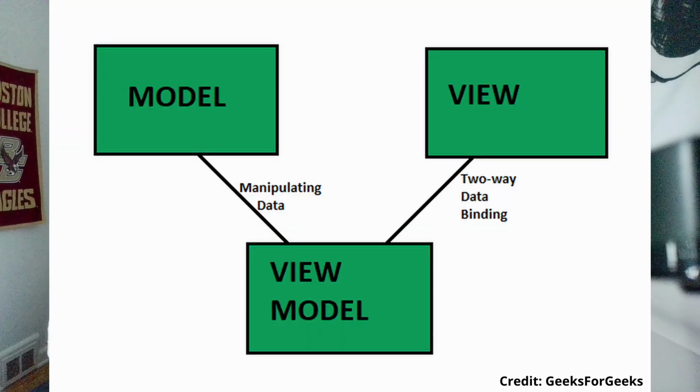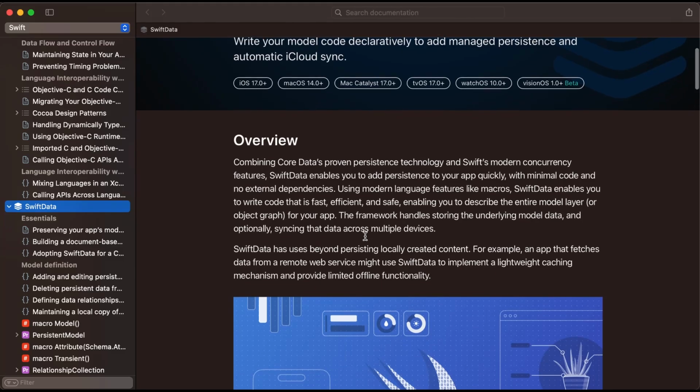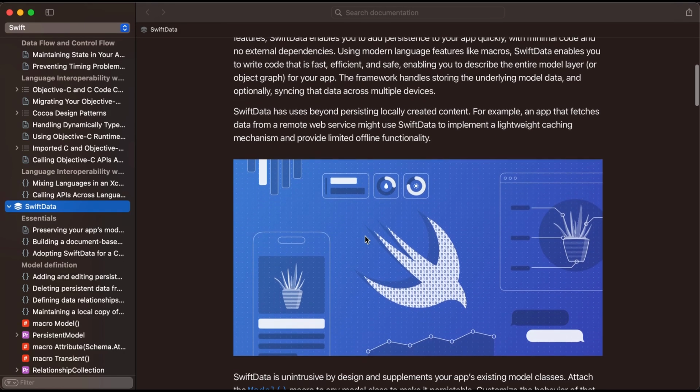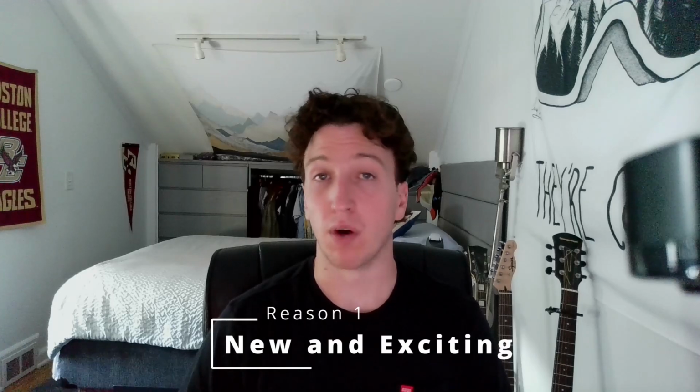models. Models are essential to the MVVM architecture, and lucky for us, Apple has released the new and exciting SwiftData framework to make this process of modeling and persisting our ClubUp data much more streamlined. There are a couple of reasons why I decided to use SwiftData. First and foremost, I knew that it was a relatively new technology, and that simple fact excited me, and I wanted to take my first dive into it.